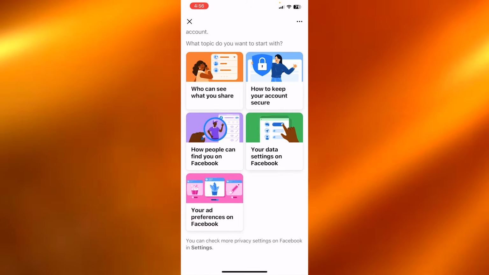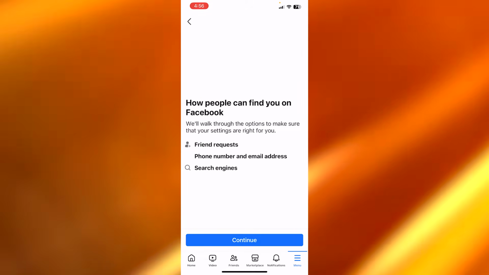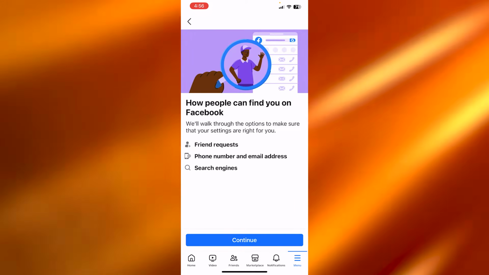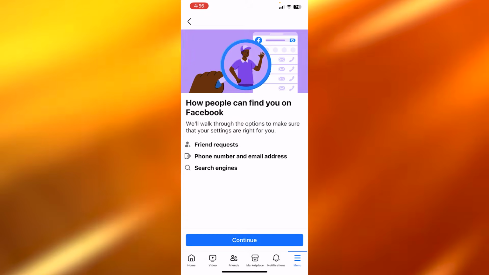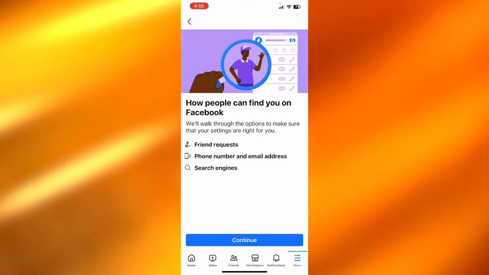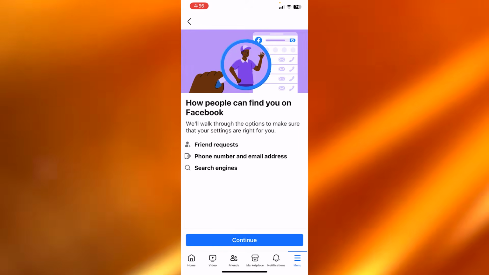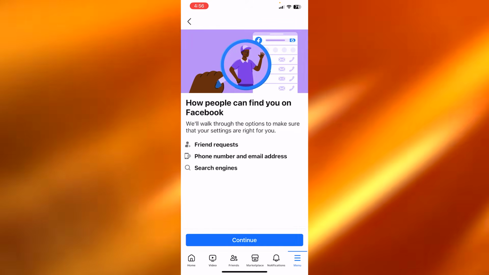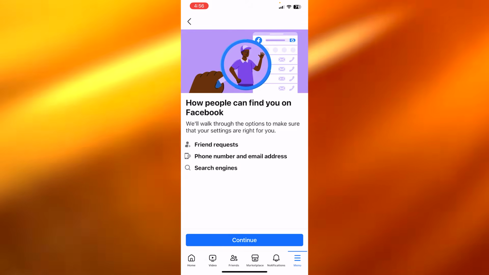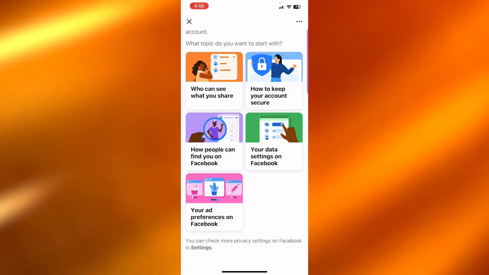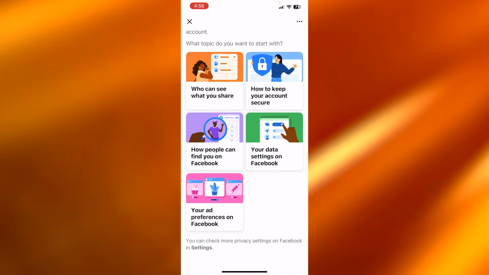Then we have How people find you on Facebook. Click on this one, and this one will allow you to select who can send you a request, who will see your phone number and email address, and if search engines can search you or not. Once you click here, you will be able to select the people you want to add and the people you don't want to add. Then we have your data settings on Facebook.